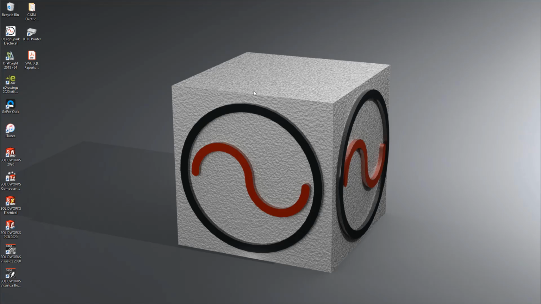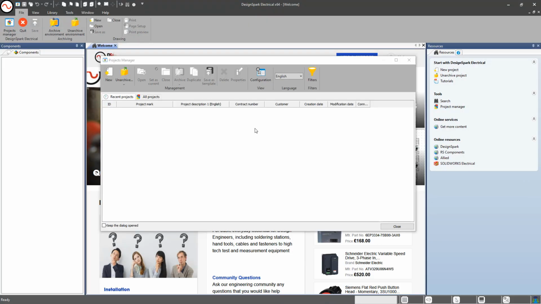When you first open up the software, after you've done installation, you're greeted with the Projects Manager. This is where all of your projects are going to be controlled from, where you would open and close these projects, as well as do things such as archiving it or saving that project as a template. We will get into the details of the Projects Manager in a later video.